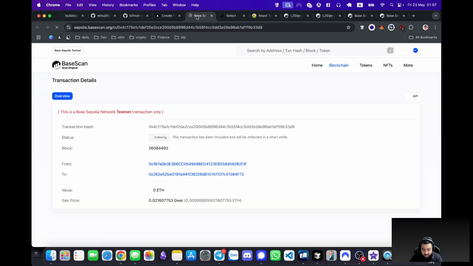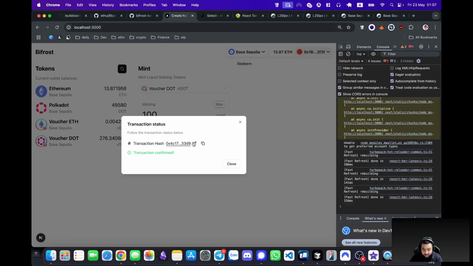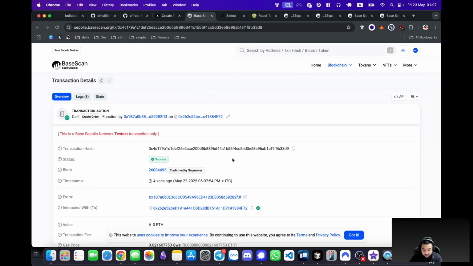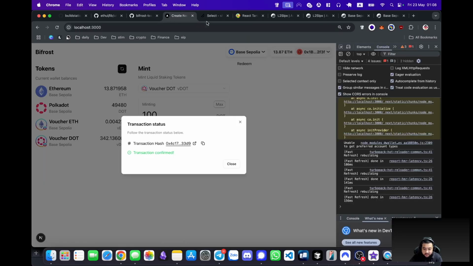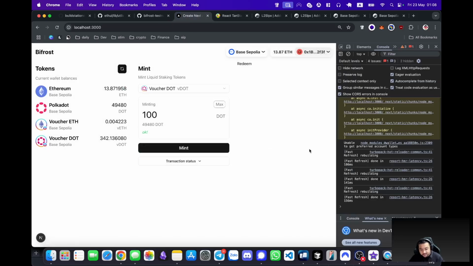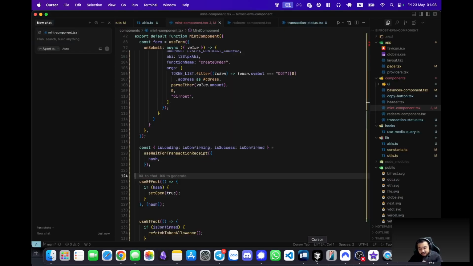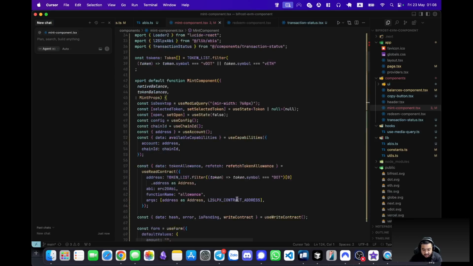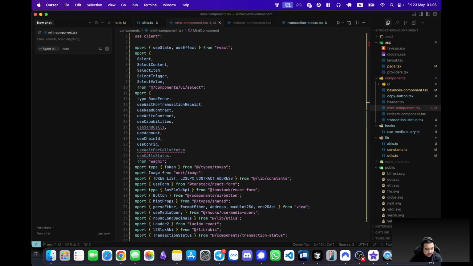This one. Alright, waiting for index. Done. Alright, super good. So that's the normal flow. Alright, so now let's work on the automated 7702 part.